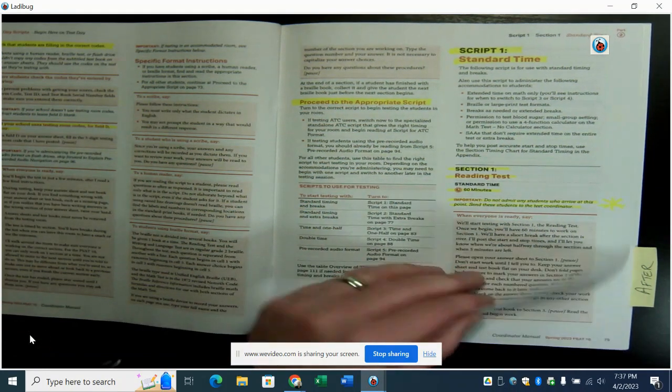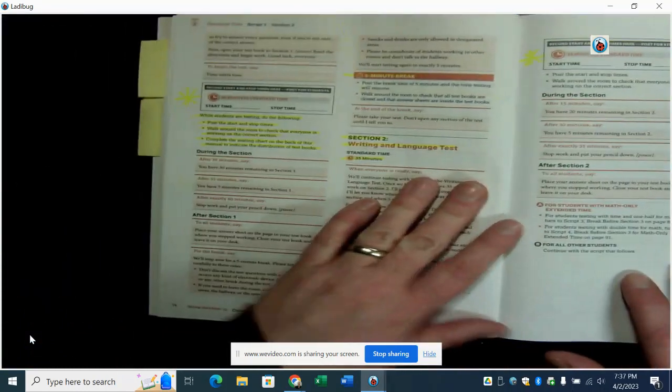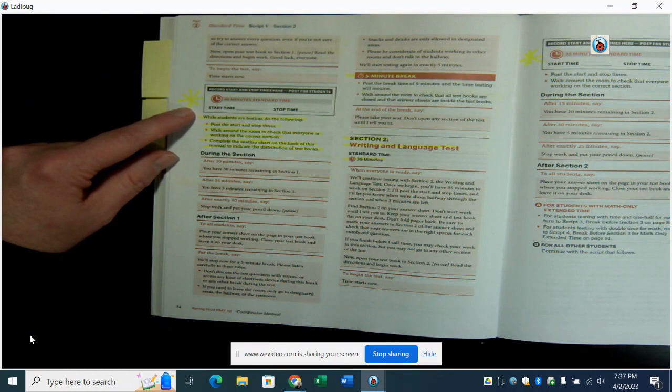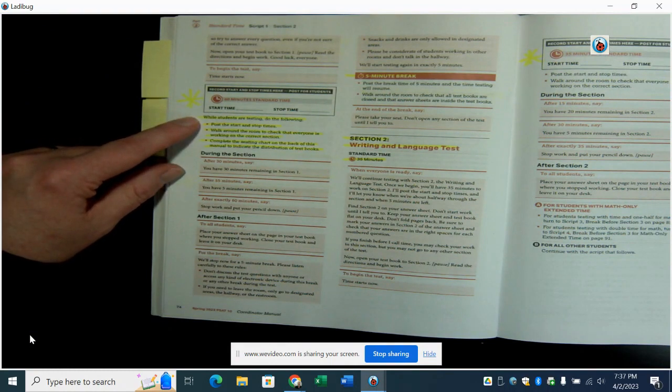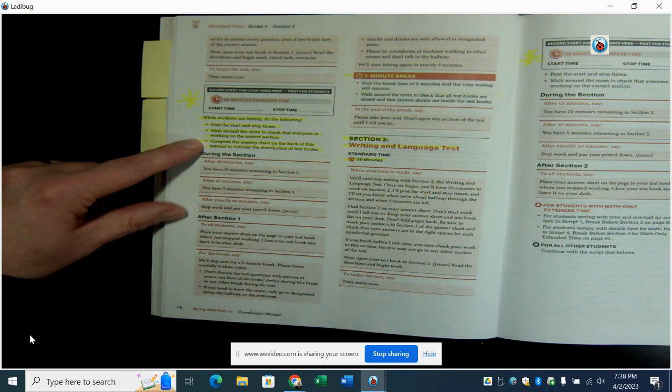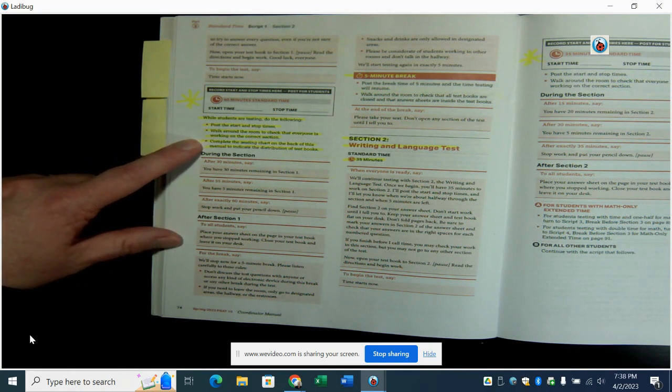Again, you're going to read what's in shade, and you can continue through the administration. You're going to start the exam. You'll record start and stop time here. While the students are testing, please be sure to do the following. Post the start and stop times on the board. Walk around the room, check to make sure they're all working in the correct section. And then this is the time where you should complete the seating chart on the back and indicate the direction you passed out books and where the serial numbers are.